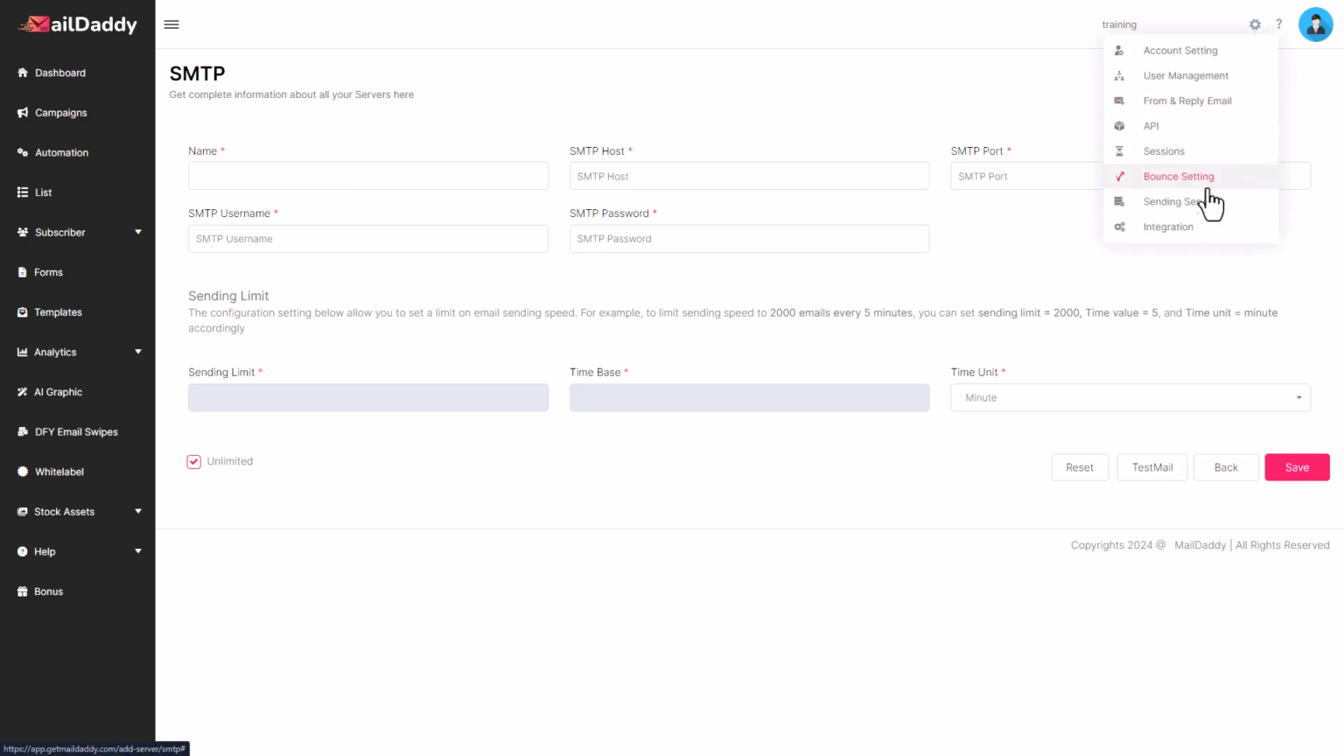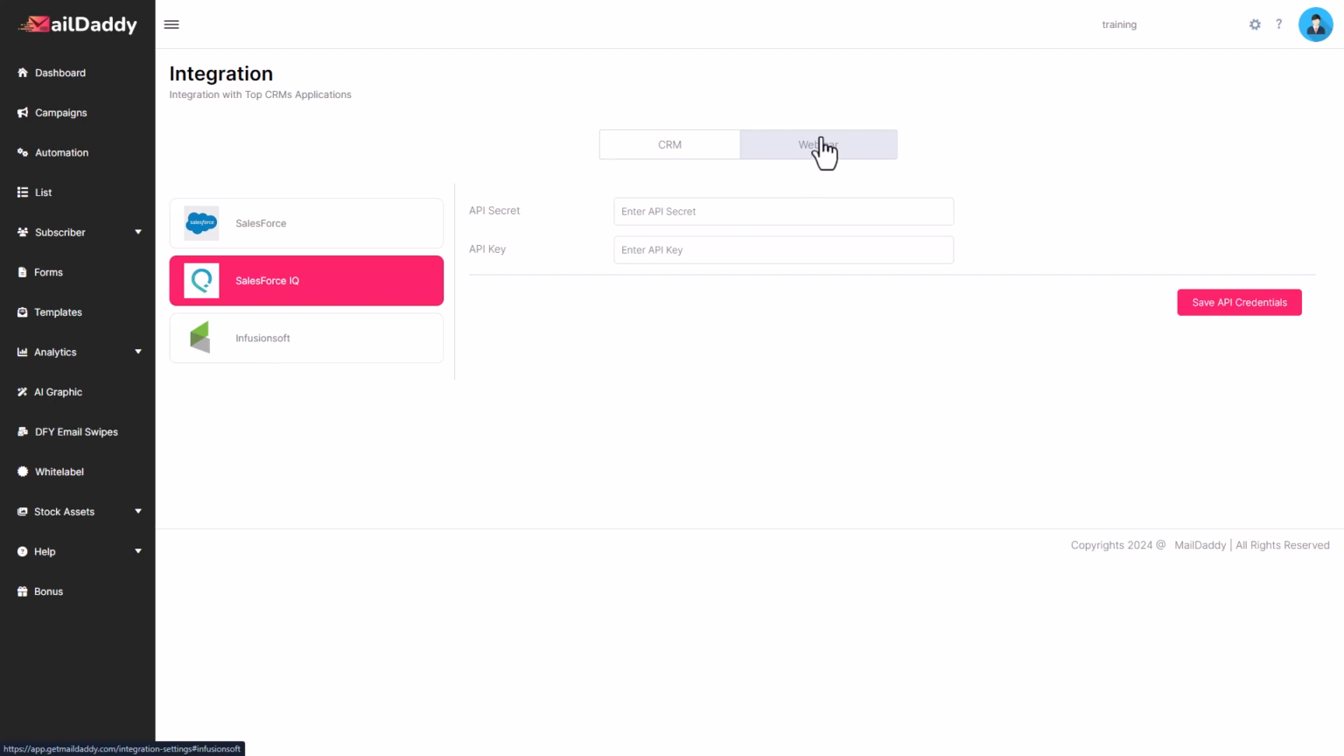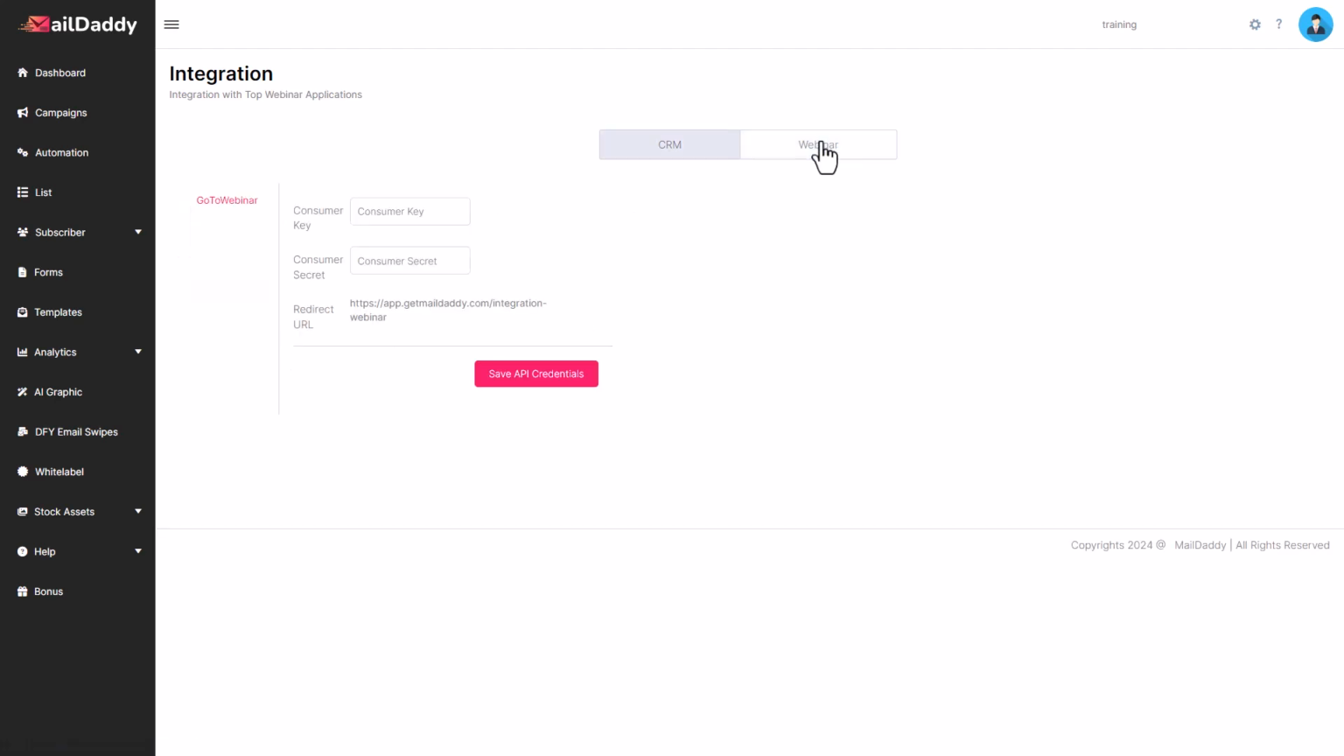Last but not the least option is the integration, where you can integrate your Maildaddy with your Salesforce CRM, Salesforce IQ, and Infusionsoft. And if you want to integrate webinar options, such as GoToWebinar, you can just give the consumer key, consumer secret, and put the redirect URL to get your consumer key and consumer secret. Once you have done all that, save your consumer key and secret, click on save API, and your GoToWebinar integration is successfully integrated with the Maildaddy account.